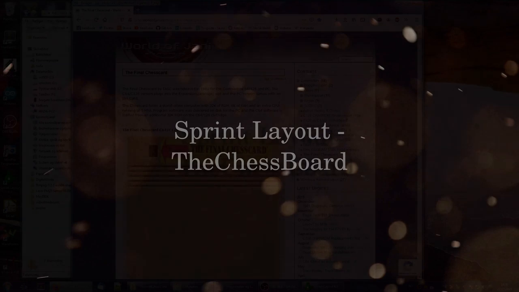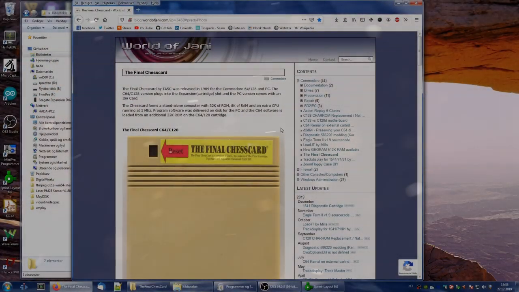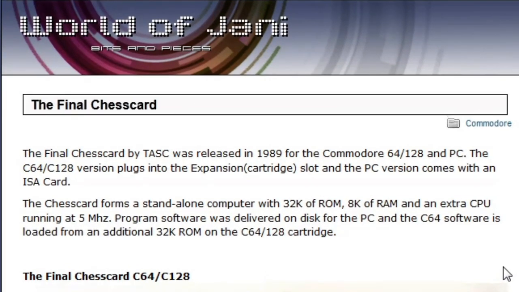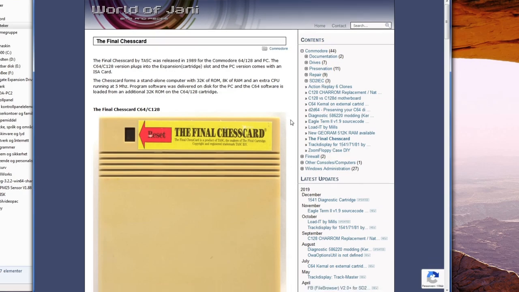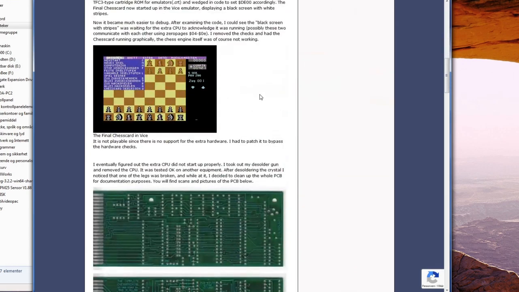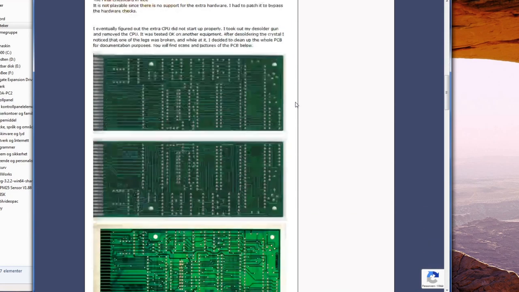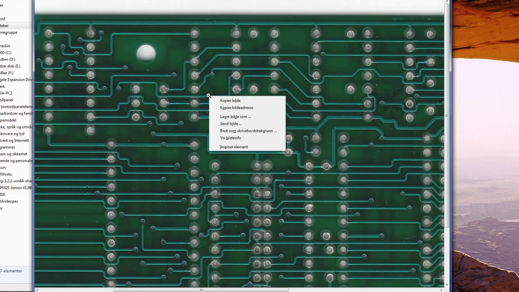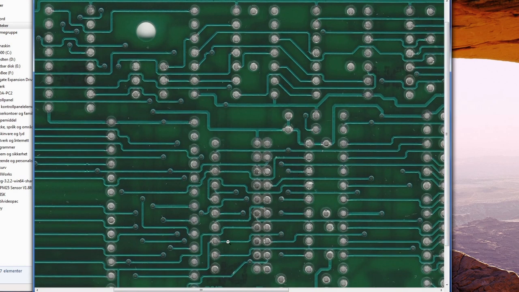Welcome to another video. This is a video about using Sprint Layout, and I will use the final chess card as a reference. The chess card is a C64 cartridge with a 5 MHz 6502 CPU attached to the C64. This card isn't special to me in any way, I just wanted to help out a friend. The Jenny websites have scanned images, and I will store these images and import them in Sprint Layout.